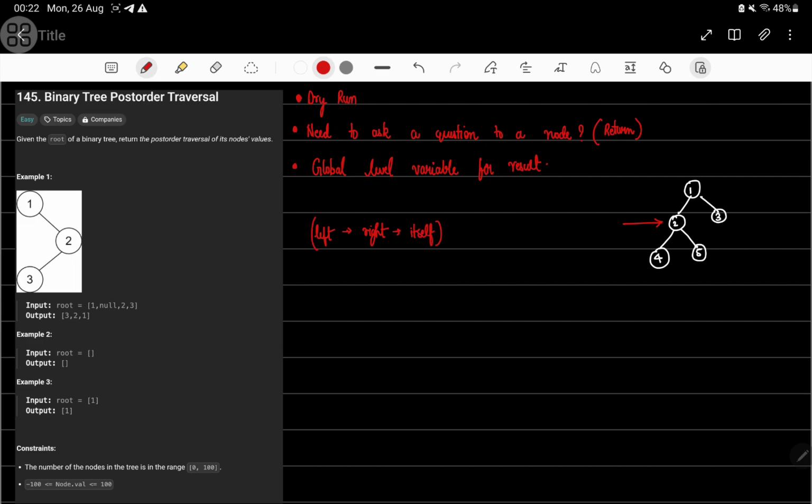Things to note: we just need to make sure that whatever array we are using to return our answer can also be declared globally, so that we don't have to pass it every time. This was the one point. The other point is, do we need to return anything when we are at a particular node? Do we need to return anything to its parent? Is it asking a question? No. Over here it is a very simple question, so we don't need to.